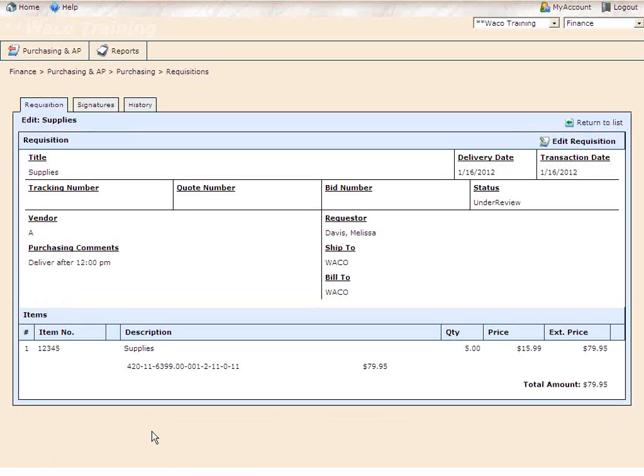As you'll see, once the requisition is created, the layout is significantly different than the layout of the current requisitions. Across the top of the requisition, notice the 3 tabs: Requisition, Signatures, and History. Each of these tabs contains important information to the user when researching the status of a requisition in the approval process. The Requisition tab shows the information entered into the requisition.